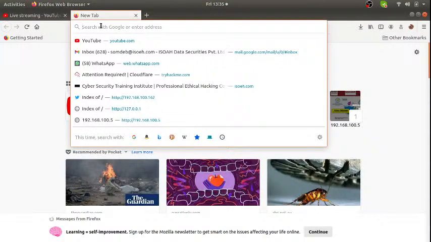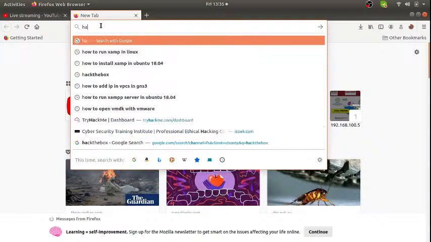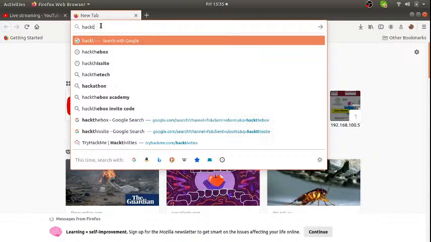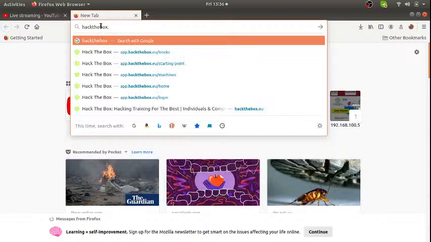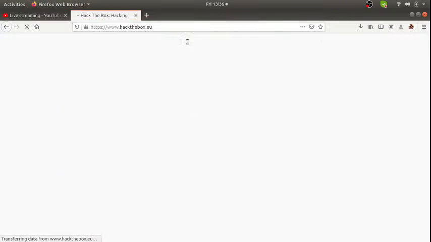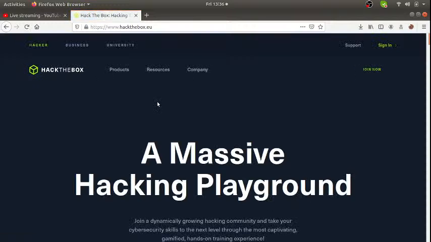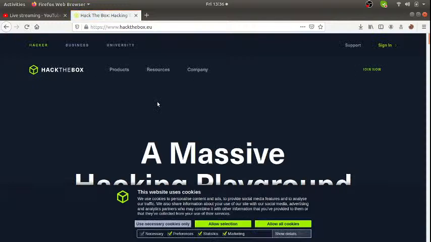You can just visit this site called hackthebox.eu. This is also a site. This is particularly a pen testing lab. This is not a CTF challenge. You will get very high level boxes, but this is free.